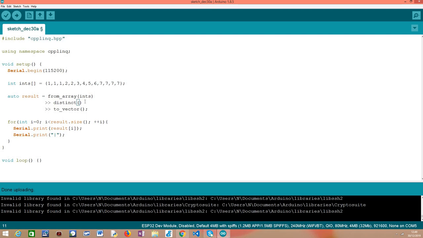After that, we can start applying the Cpplinq operators, and in our case it will be really trivial to get all the distinct elements of this range. So to filter out all the duplicates, we only need to call this distinct operator from the Cpplinq library. Basically it receives no arguments and it will return to us a new range only with distinct elements, which is the same as removing all the duplicates.